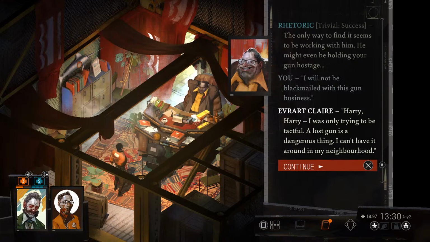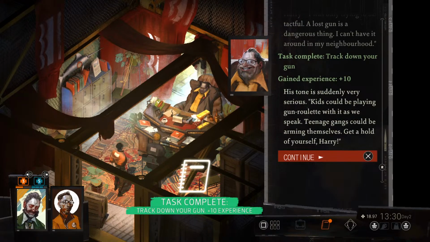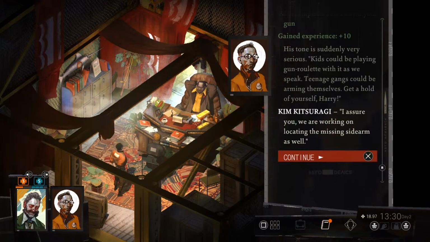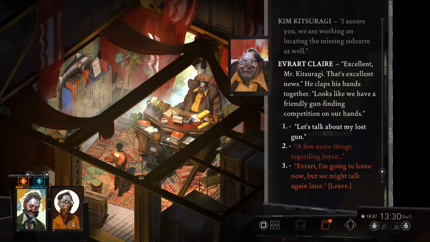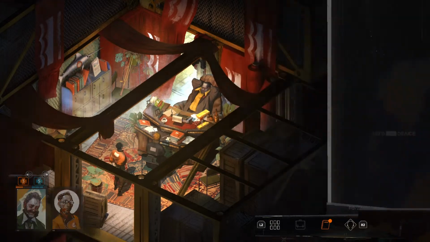Harry! I was only trying to be tactful. Our kids could be playing gun roulette with it as we speak. Teenage gangs could be arming themselves. I assure you, we are working on locating the missing sidearm as well. Excellent, Mr. Kitsuragi. That's excellent news. Looks like we have a friendly gun-finding competition on our hands.